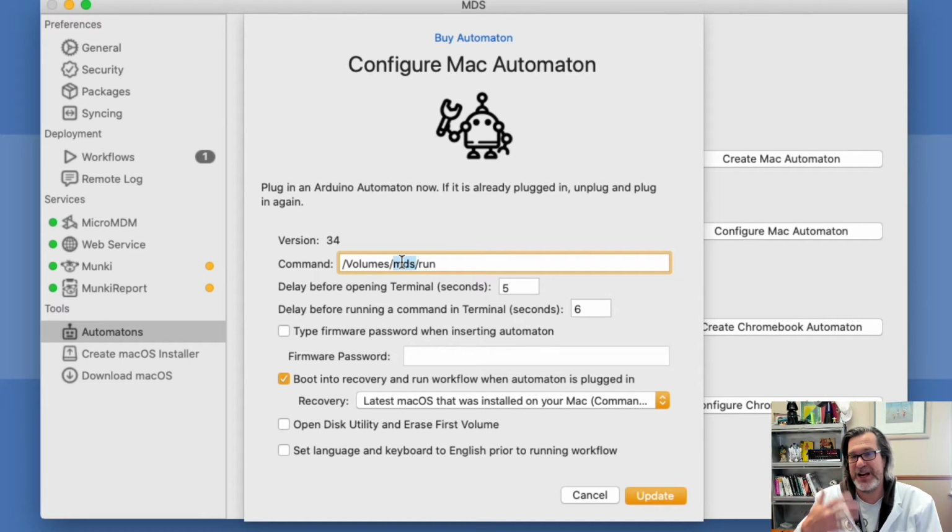If you were to change the name of your volume, like if you were calling it MDS Volume or Migrate Workflow, you would change the volume name here to make sure it finds the volume to run that command on. So I've already saved the workflow onto this SSD, so I'm going to leave that command as it is. The delay before opening Terminal is 5 seconds.